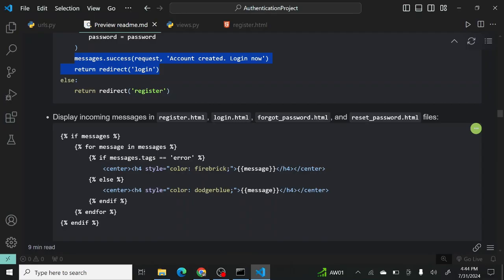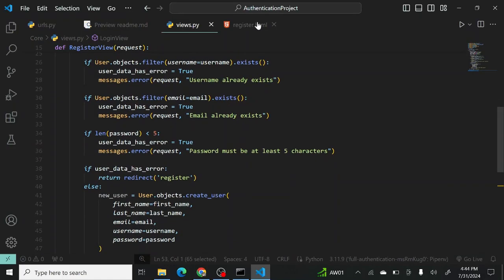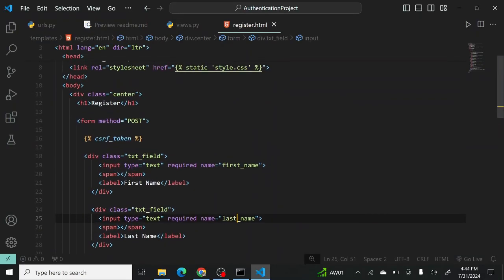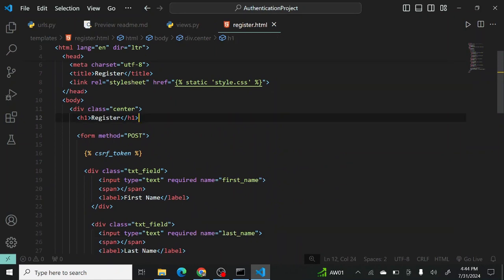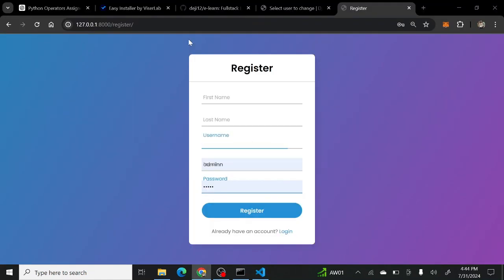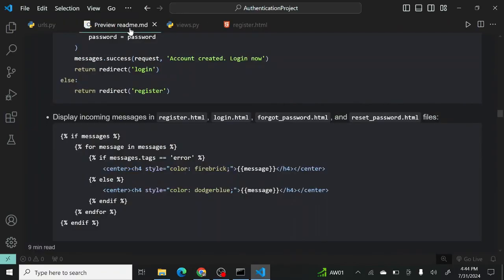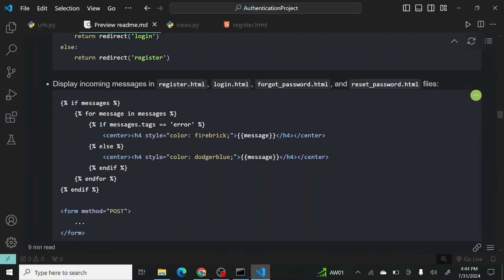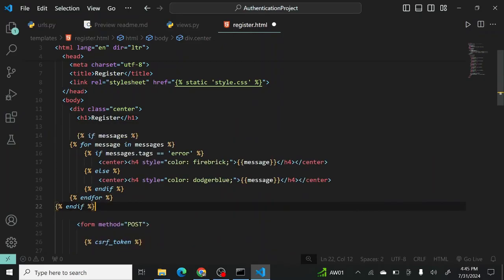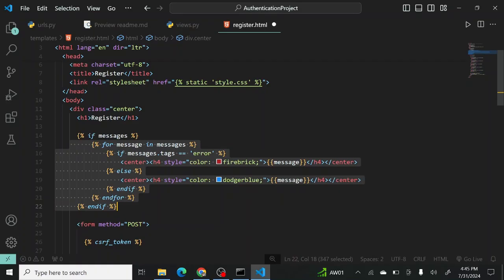So first of all, we're going to be doing this for the register page. I'll just copy all of this and I will explain what it means. Head to the register.html page, and at the top, just above the form, which is what we have here, we are going to paste all of this. I'm just going to paste it right here and indent it properly.